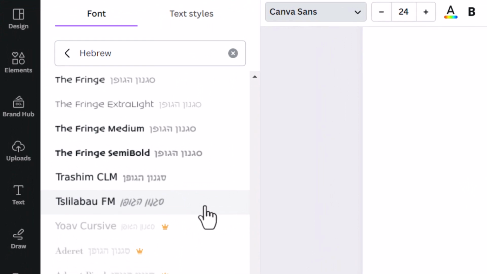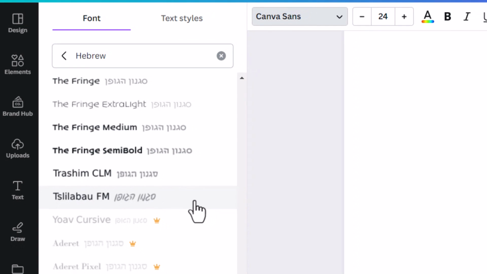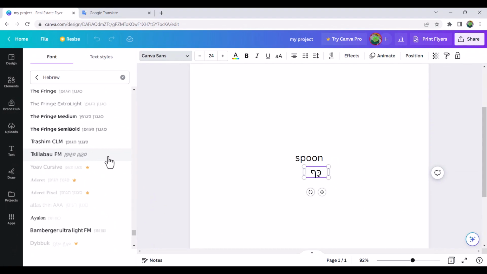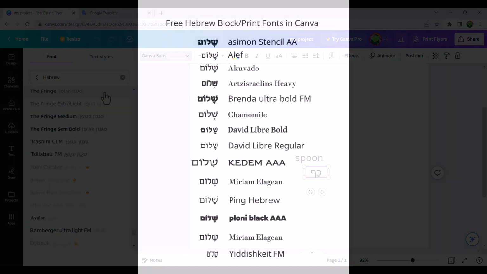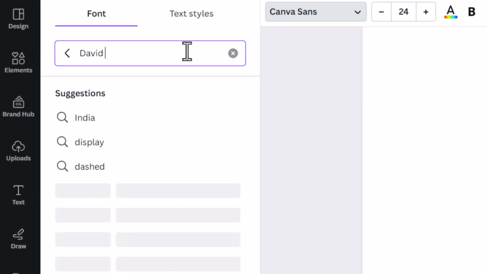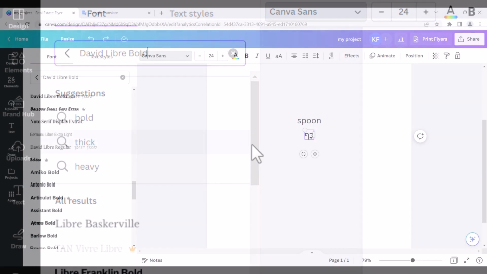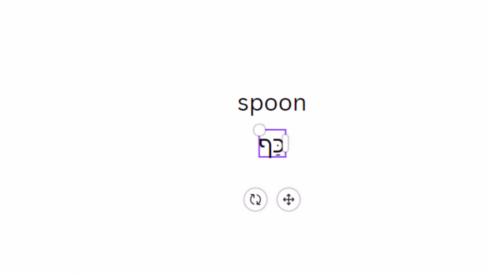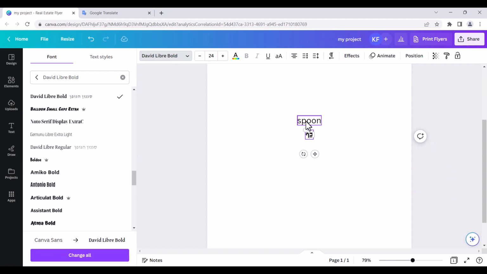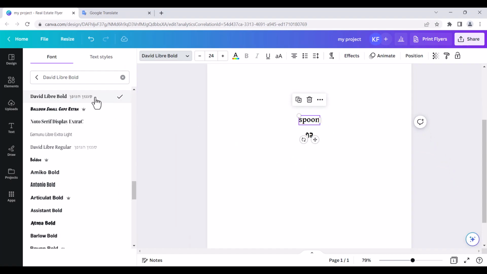This is not a complete list of all the Hebrew fonts available in Canva, and in fact, some of my favorites don't appear here at all and must be searched by name. Looking at my sample list, I'll choose David Libre Bold and type it into the font name search field. Since the bottom box is already selected, as shown by the purple outline, all I need to do is click on the name from the list, and the style will change. I'll do the same for the English font so they match.